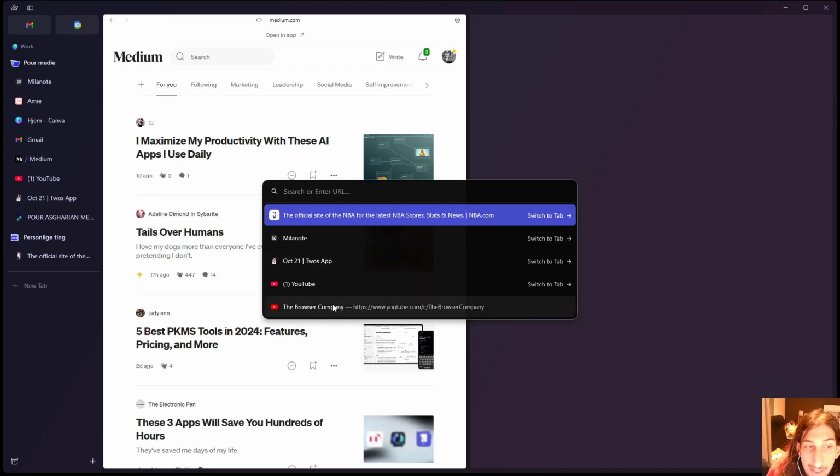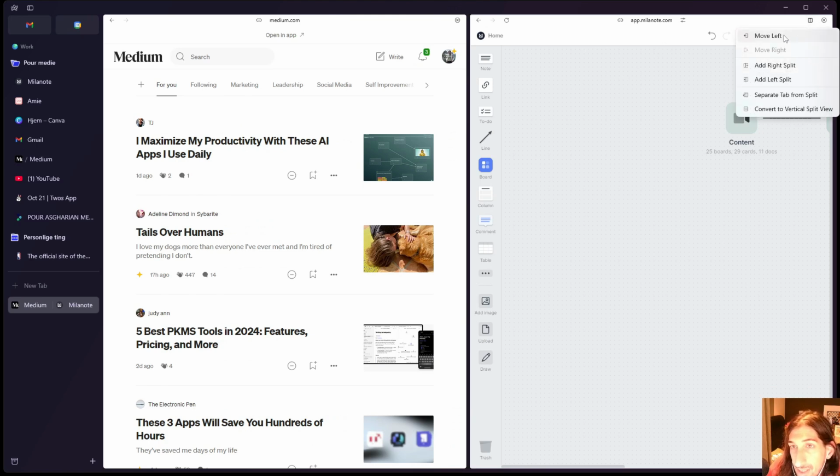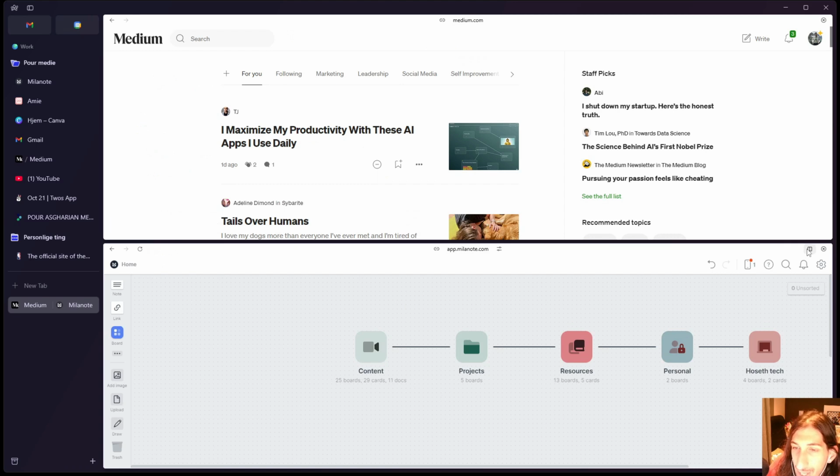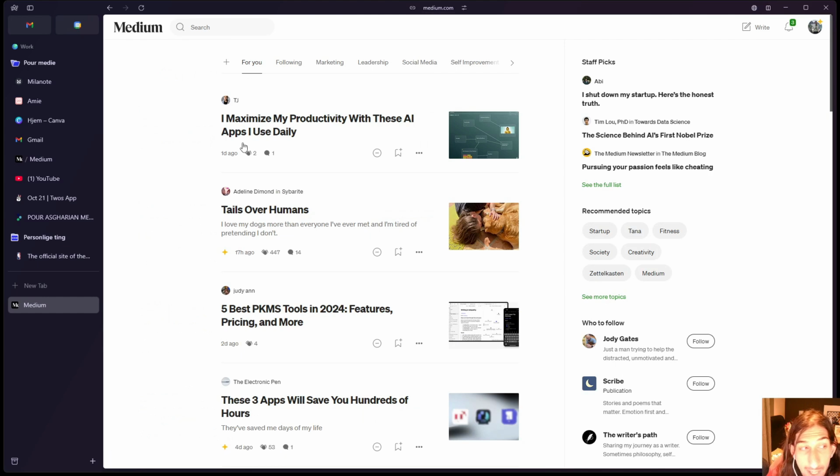This is actually something I like a lot. Having the ability to do two screens, I really like this. I can change the split view option here. I can separate it, I can convert to a vertical split view. I haven't actually ever used a vertical split view in my life. It is mainly the horizontal one. I can go ahead and close this back up again.